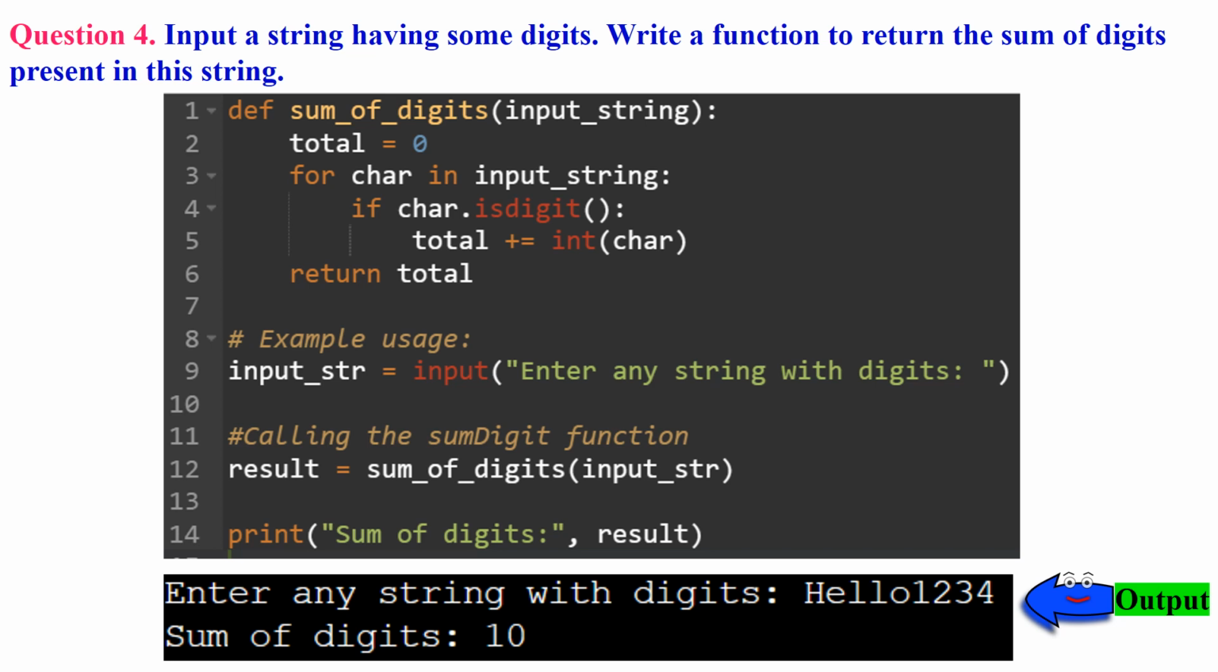In line 6, return total. This line returns the final value of total as the result of the sum_of_digits function.